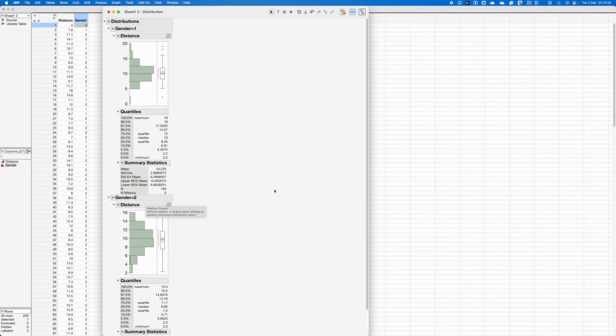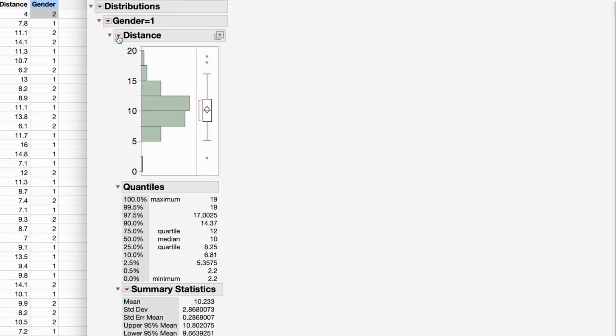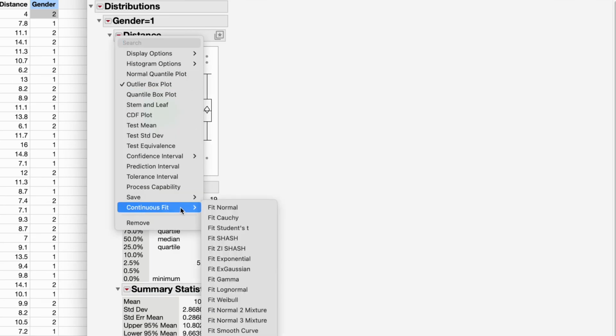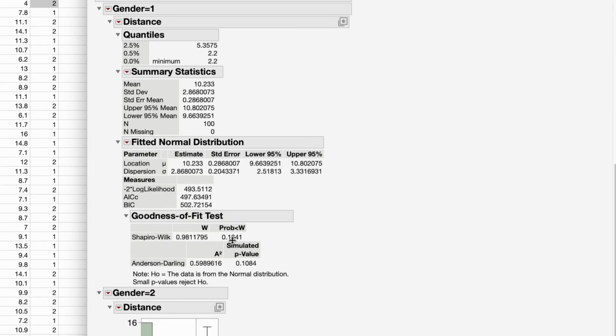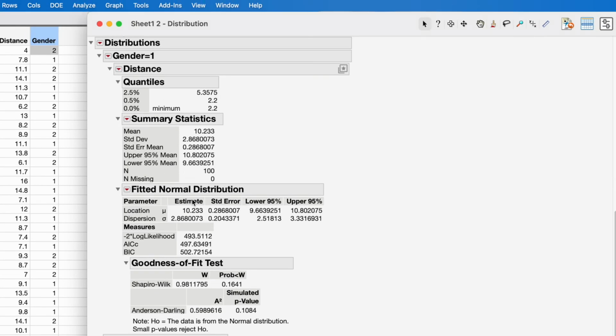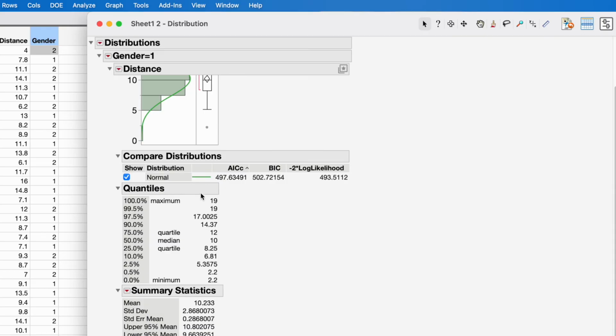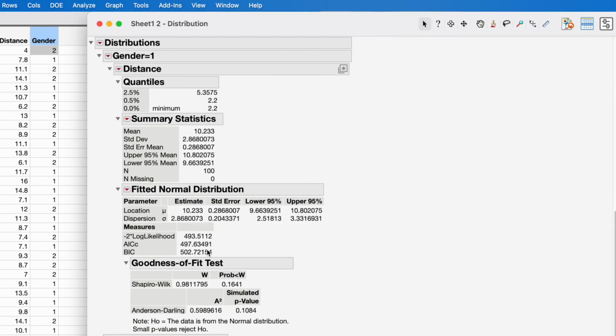Now we can do the normality test on both the groups. For this particular group, go to this inverted red triangle, then choose Continuous Fit, Fit Normal. You'll see a report will be appended at the bottom, then choose Goodness of Fit here. Here again the number of data points is less than 2000 in this group. They are around 100. So we can look at the Shapiro-Wilk p-value.